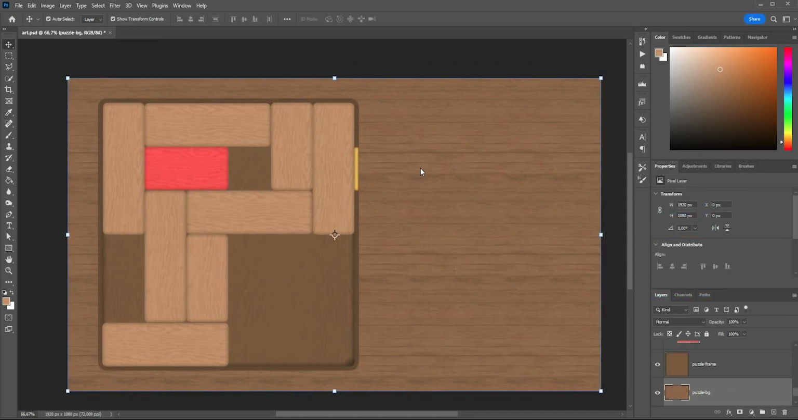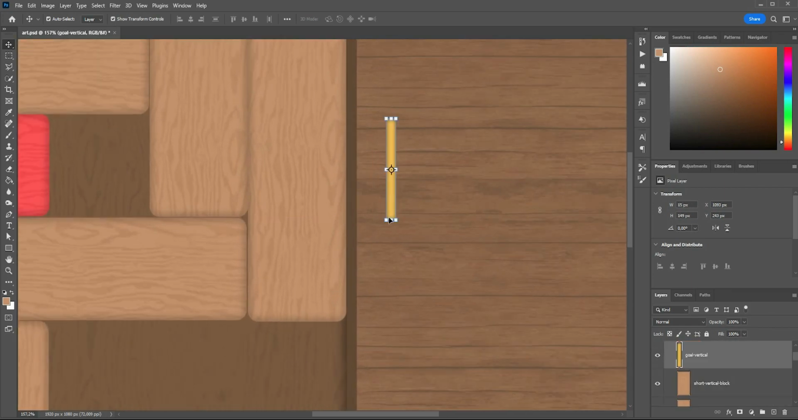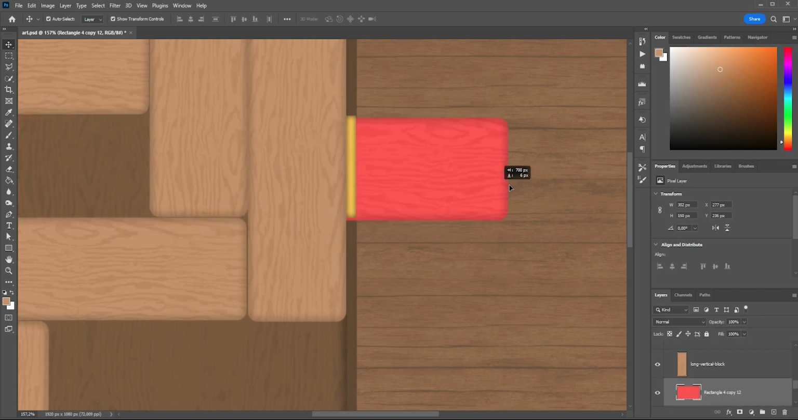We also need a goal for the red block to be dragged to in order to win the game. And in my case, I decided to make this a colored bar that fits on top of the border on one of the sides, like so. And since the red block can only be dragged sideways, we only need one type of this goal, which is going to be this vertical one. And it should also be the height of the red block as well.